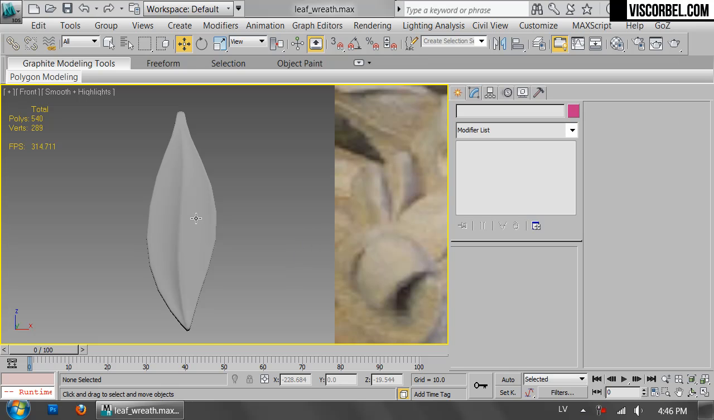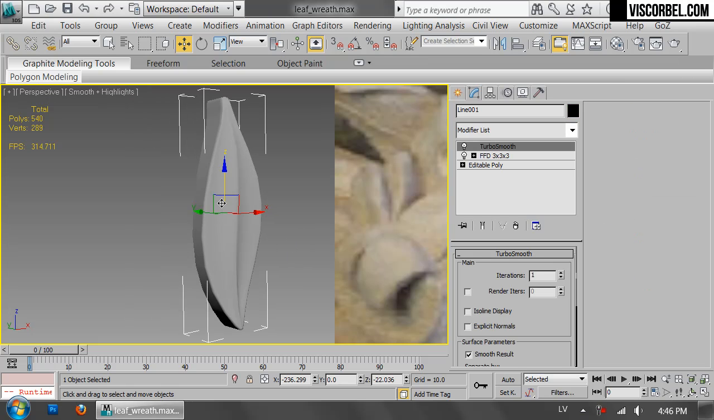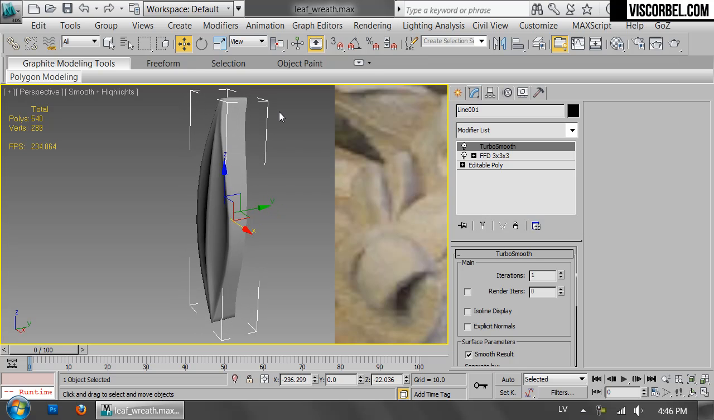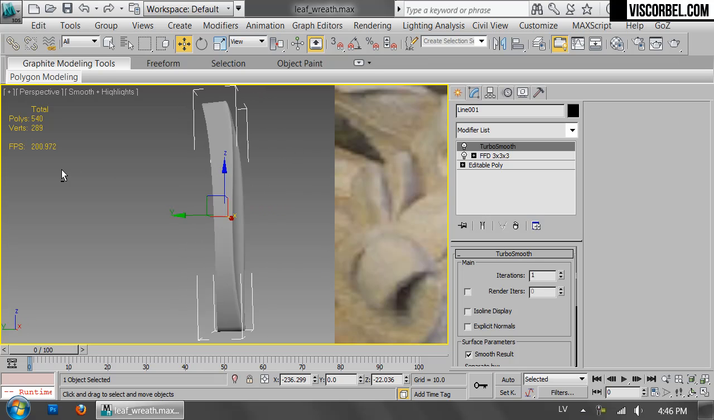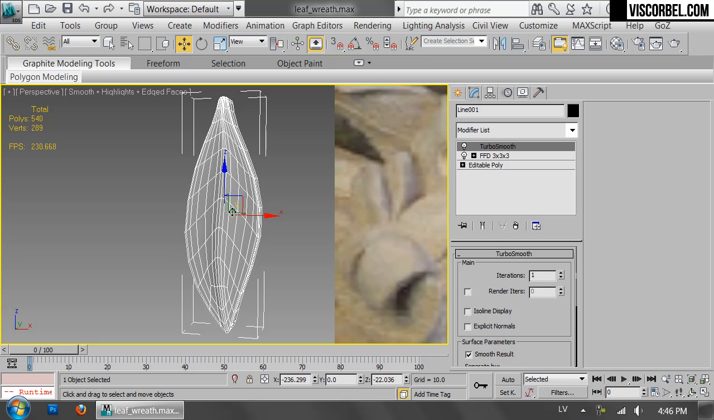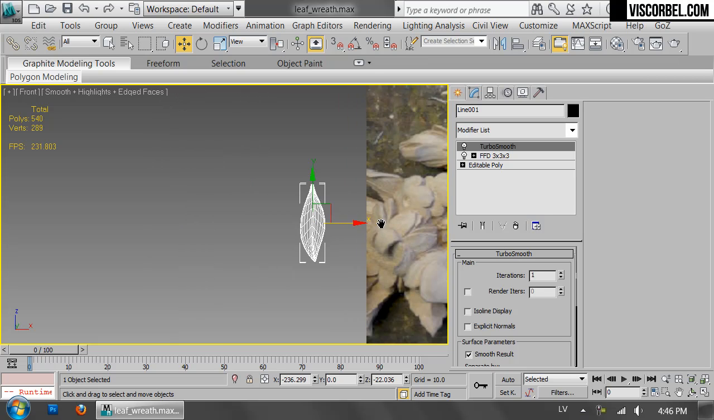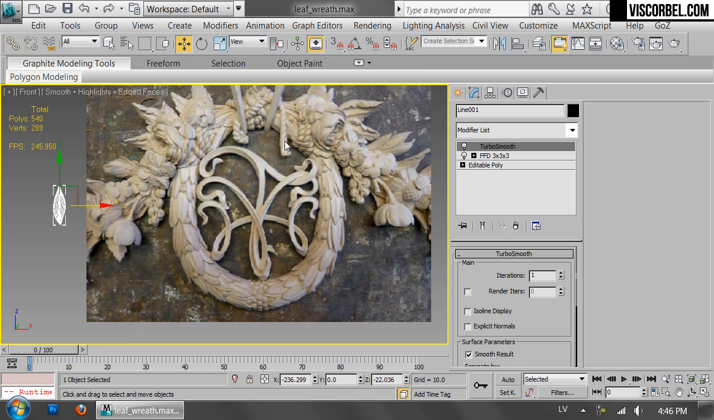Right, I'm going to show you how to use the simplified laurel leaf. It doesn't have any backside, and it has a bit less polish than our original. I'm going to show you how to multiply it and create a wreath.